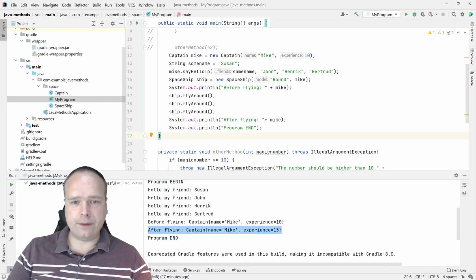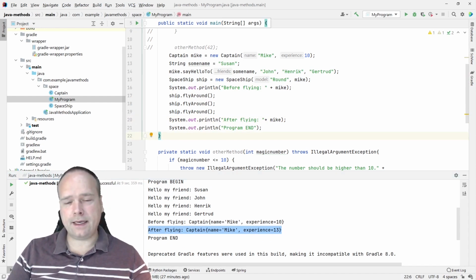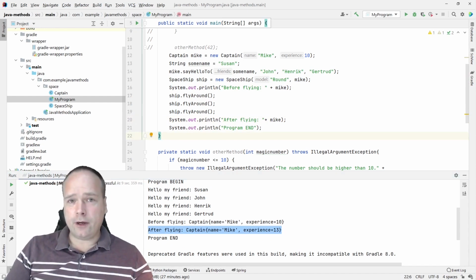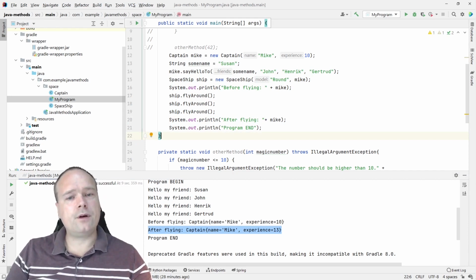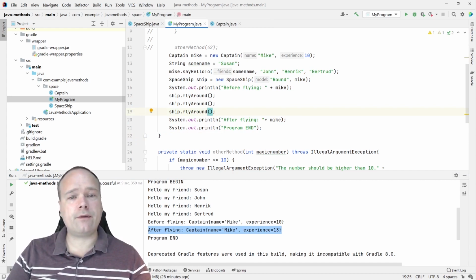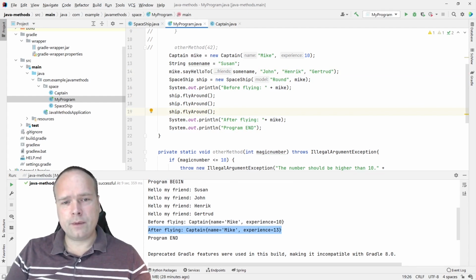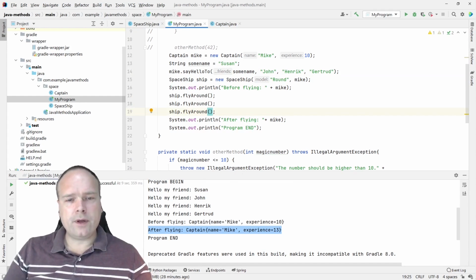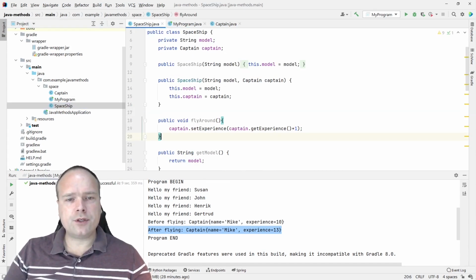That's pretty awesome, but we also need to know that when we affect an object by reference, this is of course changed throughout your whole application. So all the places where you have a reference to Mike, the effect will be seen in all those places. Let me go back to Spaceship because there's something I want to show you there.